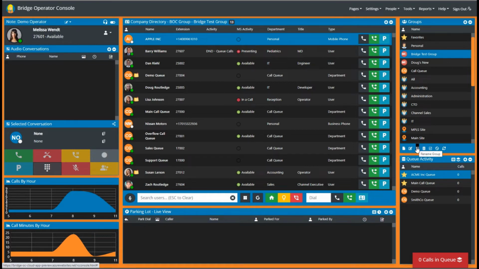One caveat to note, if you change it to a custom group that already exists, it will merge those two groups into one. So if I was to change this group to Doug's new, it would merge these two together.